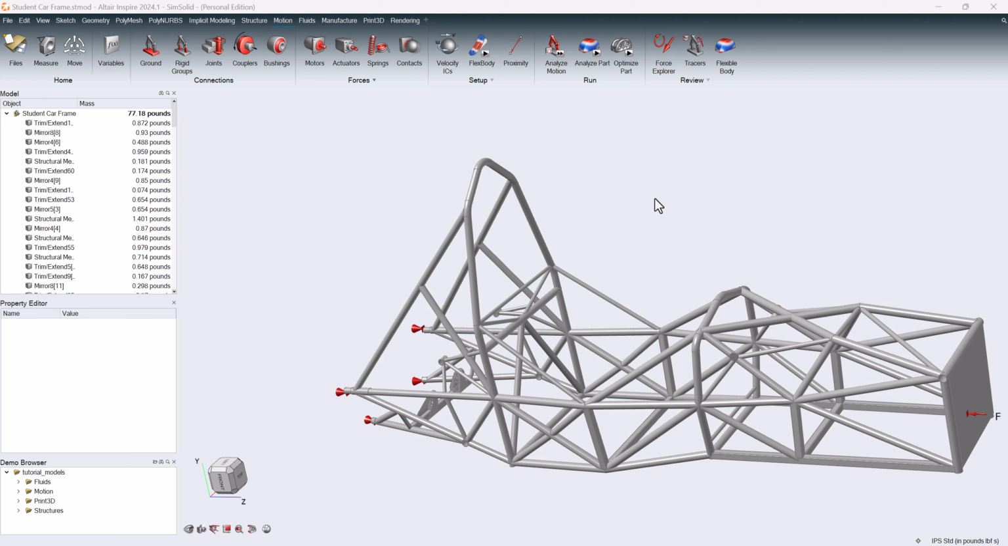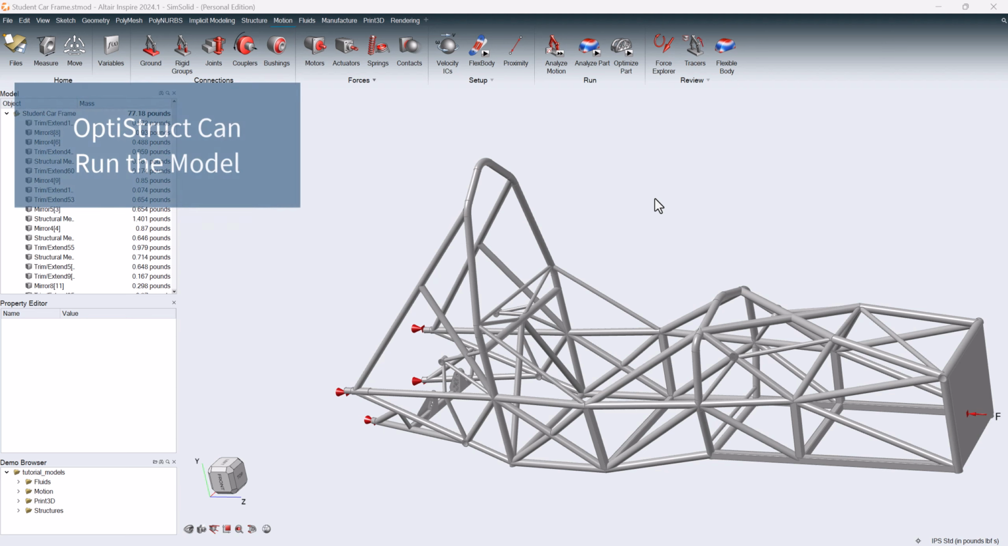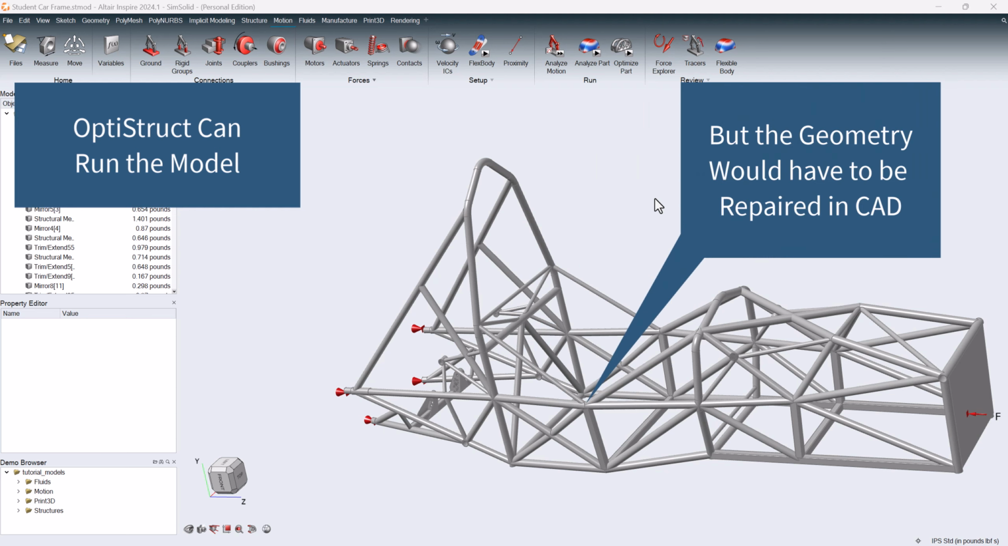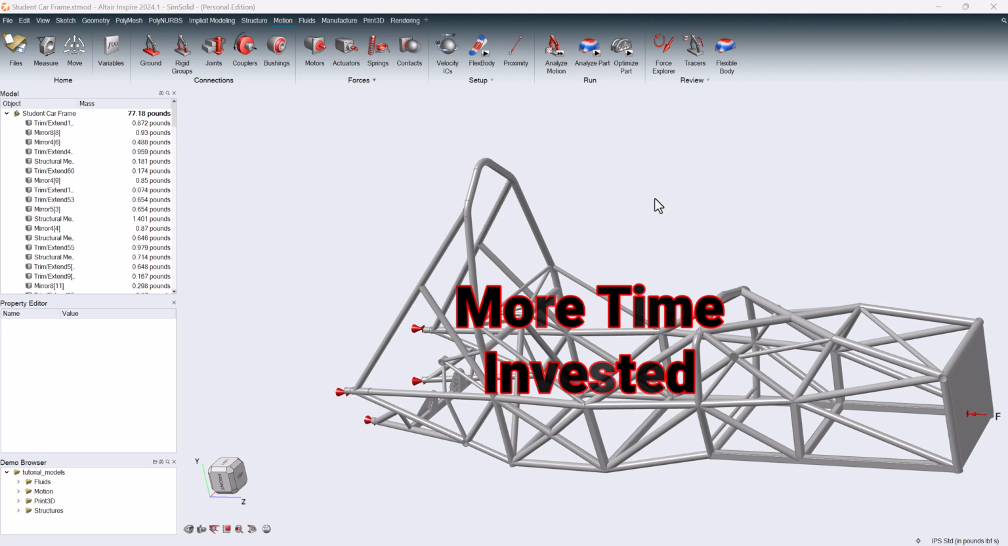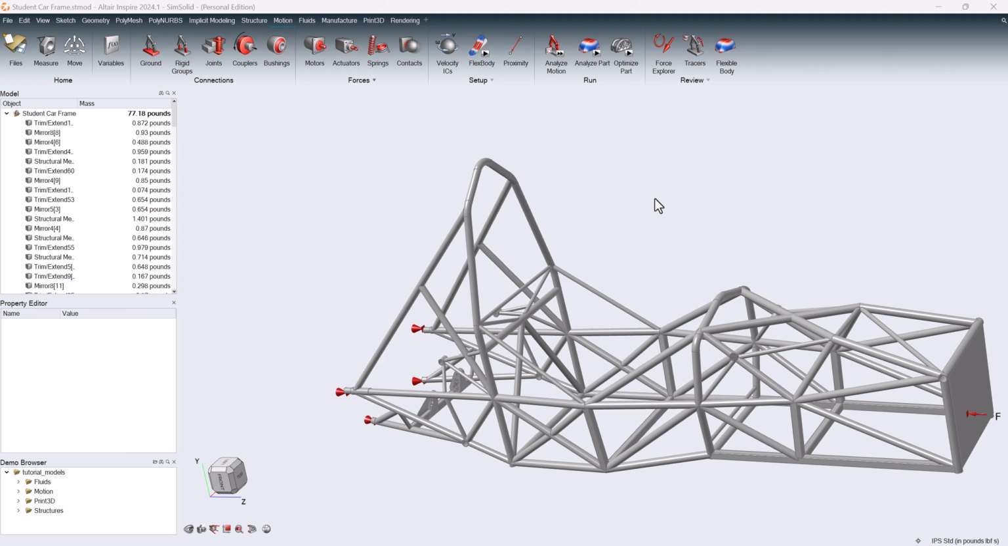And that's not an issue of OptiStruct. That's an issue of the geometry. When you've got elements penetrating other elements, solvers can't deal with that. It can't handle it. It can't build the connections between all of the myriad of different tubes here. And so it would require a fair amount of time on my part to clean this geometry up to make sure it's suitable for a finite element analysis. But with SimSolid's geometry-based capabilities, not a problem.